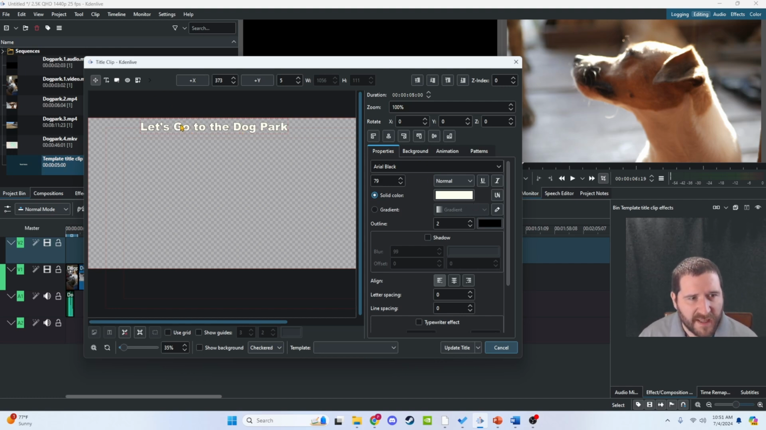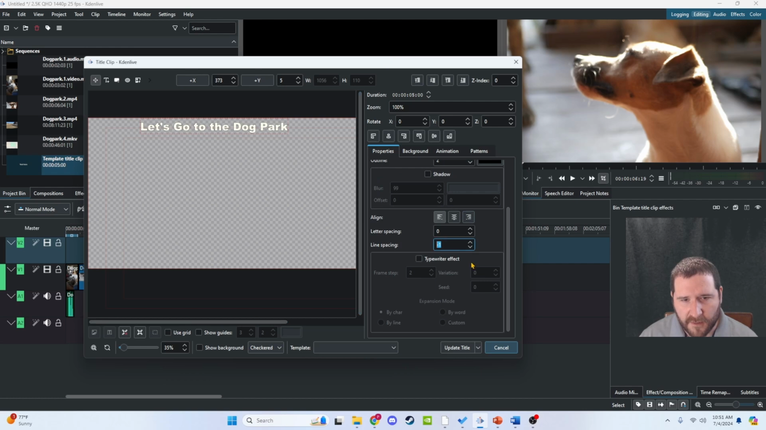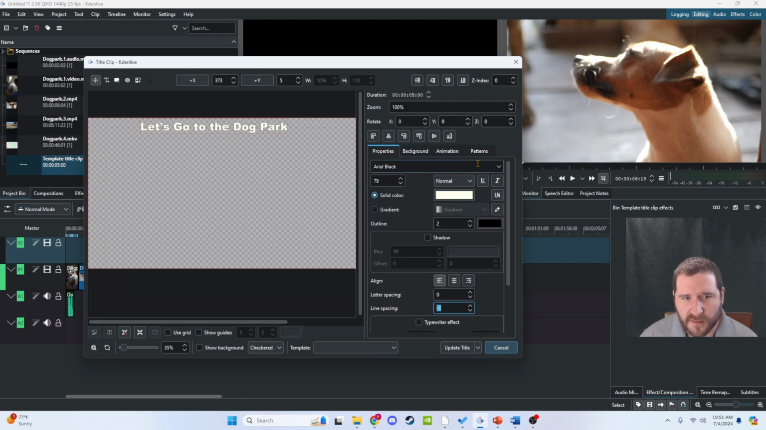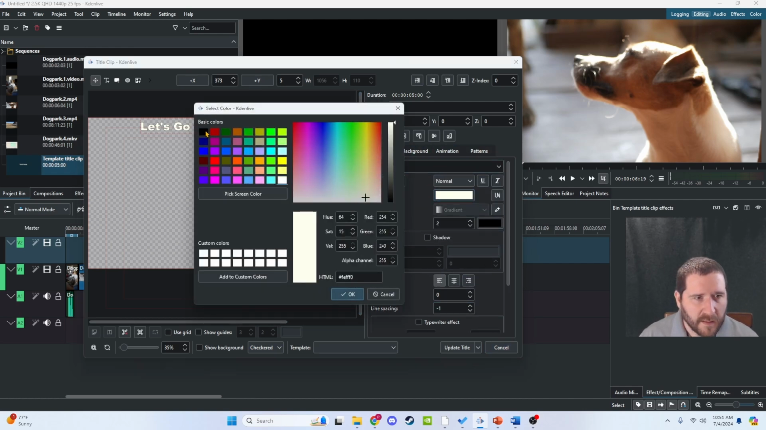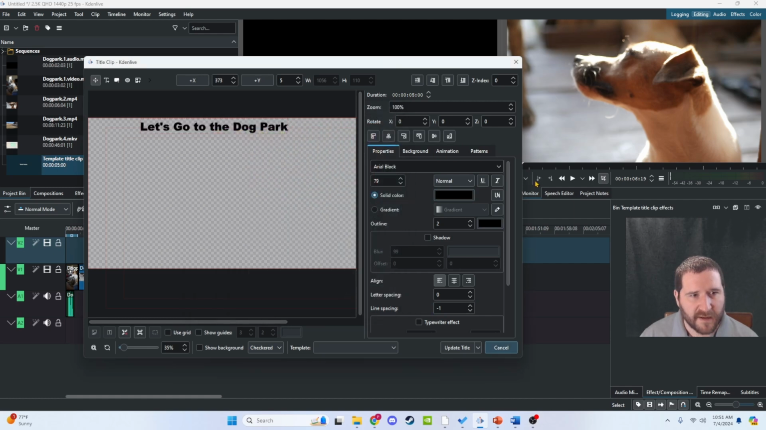So if I want to change that text, we can come over here on the right. We have a bunch of properties. Okay, I'm going to opt for black text here. Black text stands out on a lot of stuff. If you're still not standing out on your video, you can always add a background.